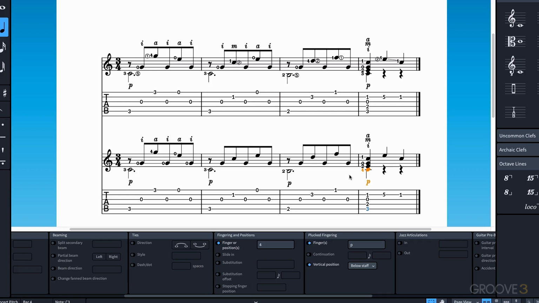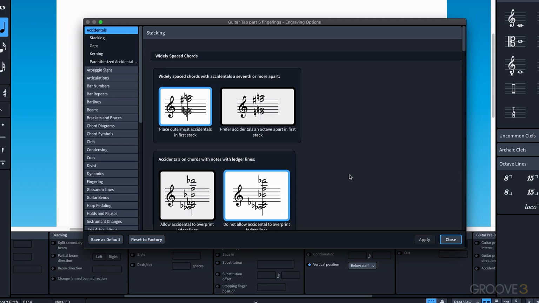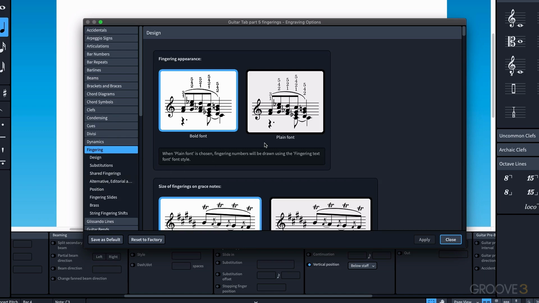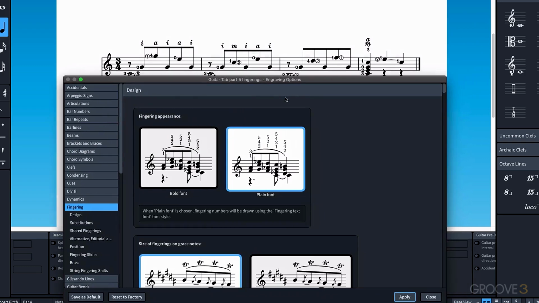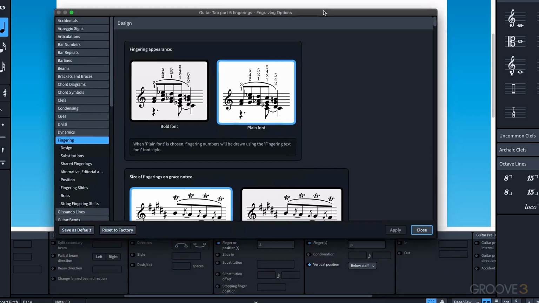And of course, with Dorico, there are a large number of choices for your look. Let's go into engraving options, Shift Command E on the Mac, and I'm going down to fingering. And one thing we can look at here is our choice between the default bold font or plain font. If we hit plain font, and let me move this out of the way, and I'm going to hit apply here by hitting return, you can see everything changes. Now, if we want to change the look of this, we can now go into the fingering text font style, which we'll get to in just a moment.